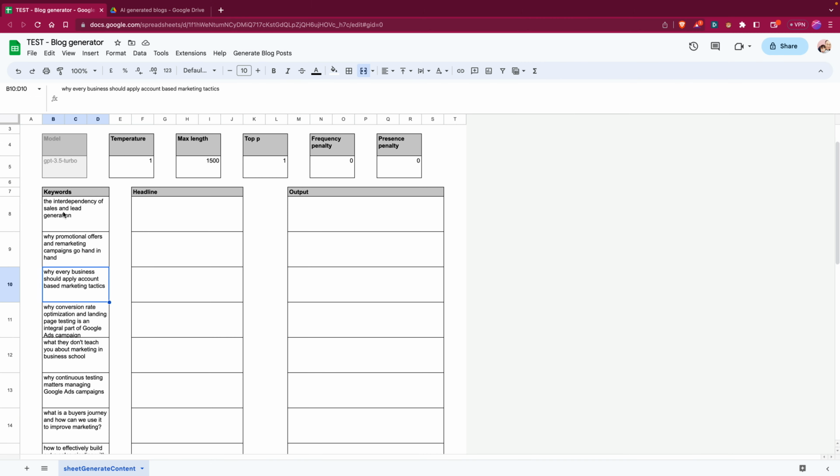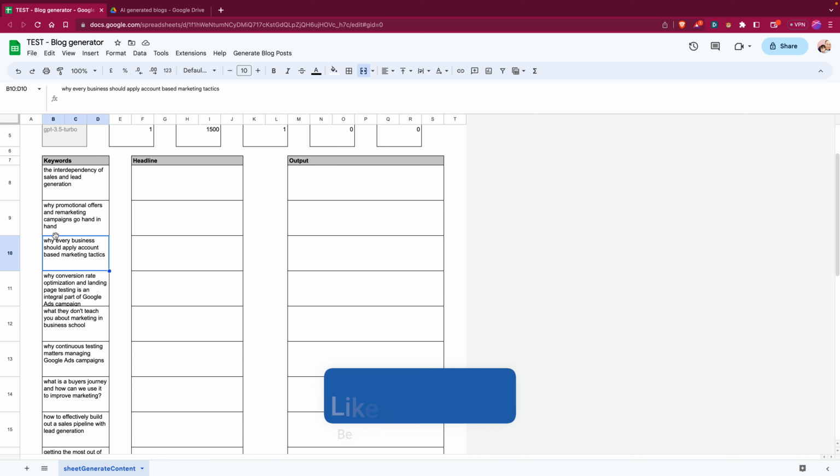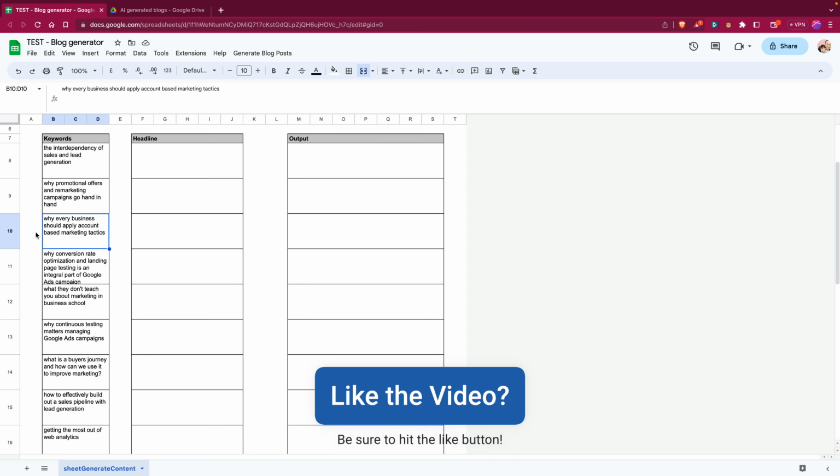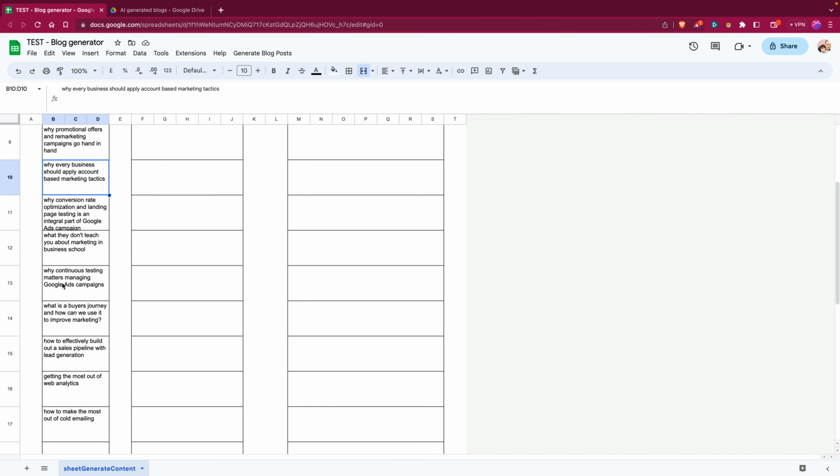Here you can see that I've already generated some topics that I want to talk about: the interdependency of sales and lead generation, why promotional offers and remarketing campaigns go hand in hand, why every business should apply account-based marketing tactics, why conversion rate, so on and so forth.